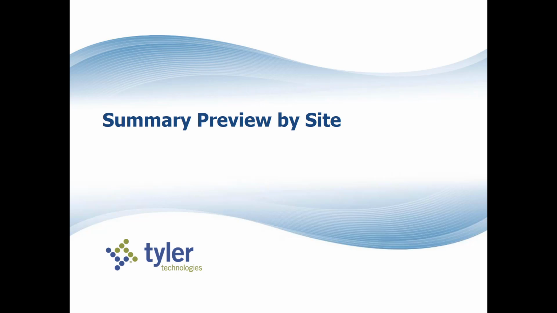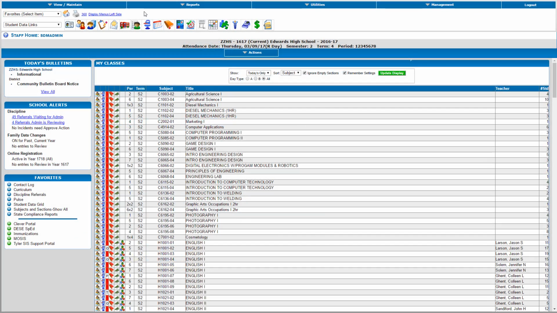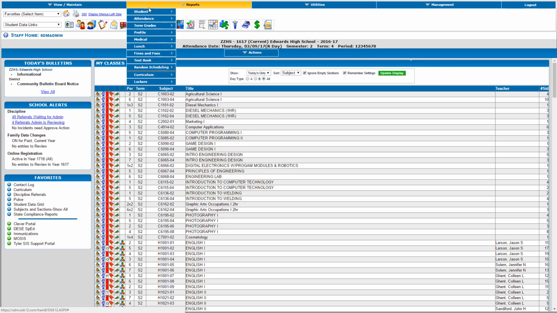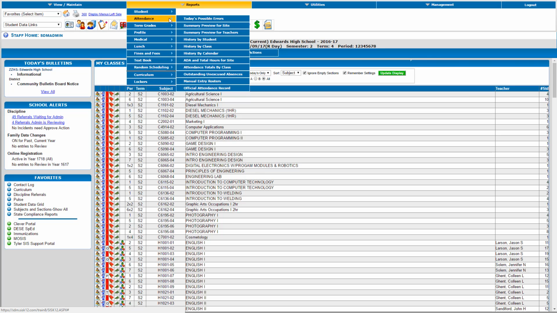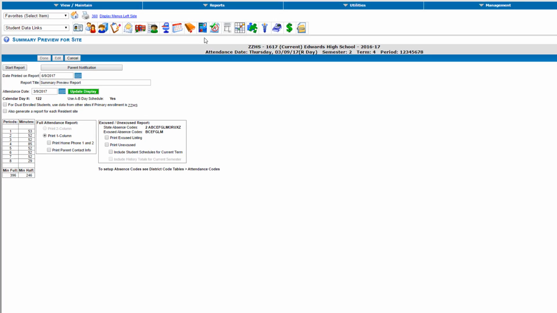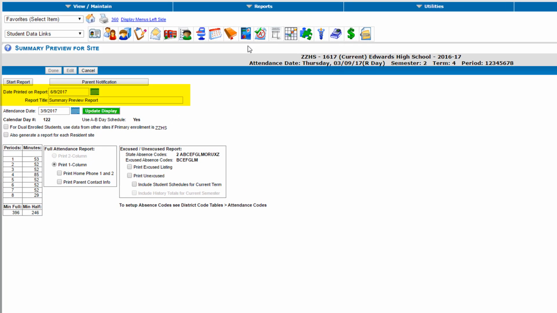Next, we will look at the Summary Preview by Site. To view this report, we will navigate to Reports, Attendance, Summary Preview for Site. On the report screen, the current date and default title will be displayed. These may be edited if desired. The attendance date is also shown, allowing you to run this report for any attendance date you wish.